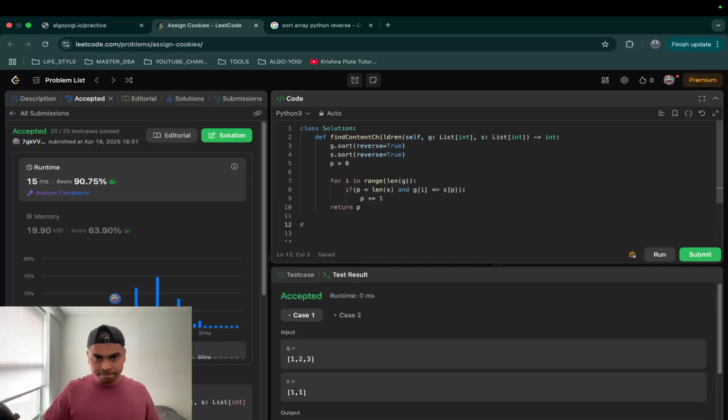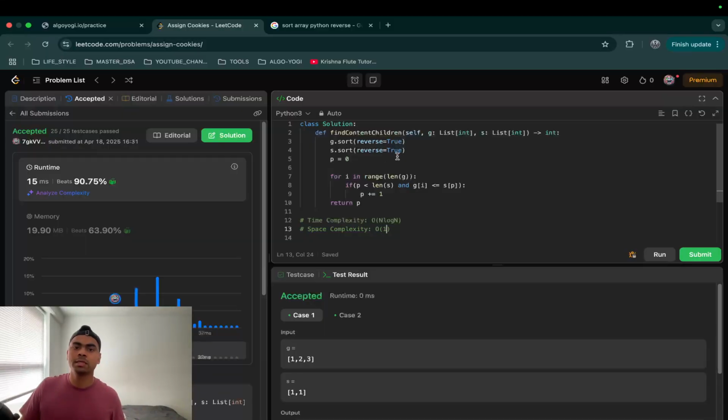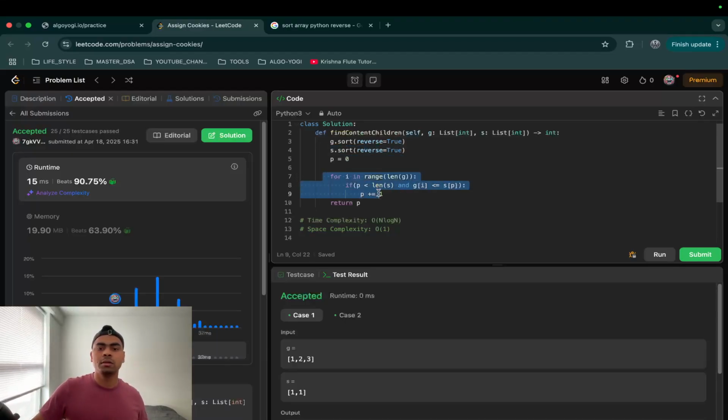So let's write the time complexity. That will be big O of n log n, because this sort is worst case n log n. This is just iterating over G of size n. N is the size of the biggest array of G and S. And then space complexity is basically big O of 1 because we're not using extra space, we're sorting the arrays and then just iterating over them.